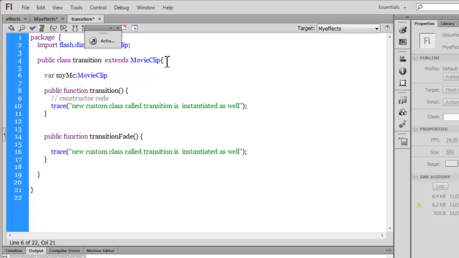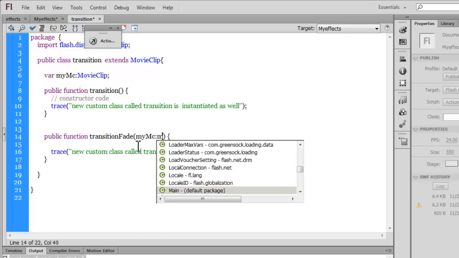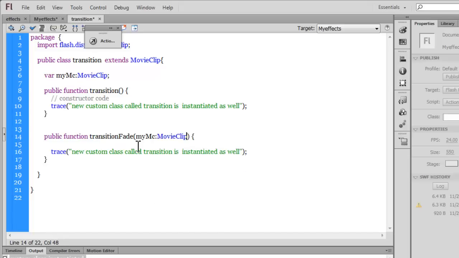Okay, and that's it. And out here in the new public function transitionFade, I'm going to pass in a parameter which is myMC. Let me copy it from here, push it out here, and again data type it to a MovieClip. Makes sense, right?